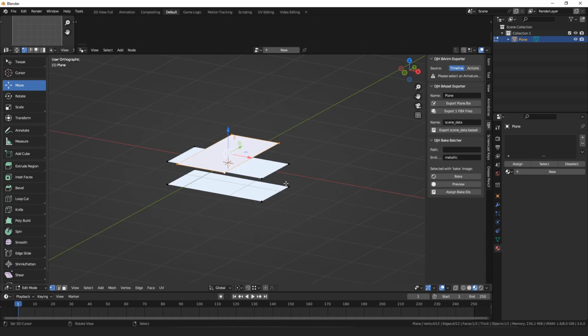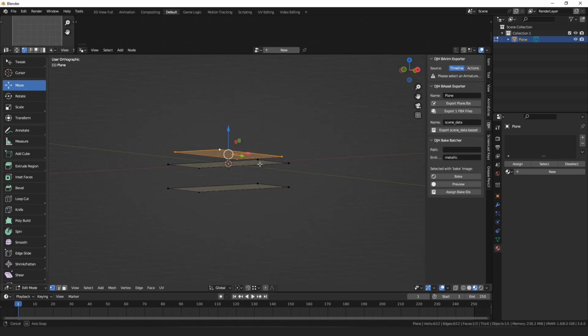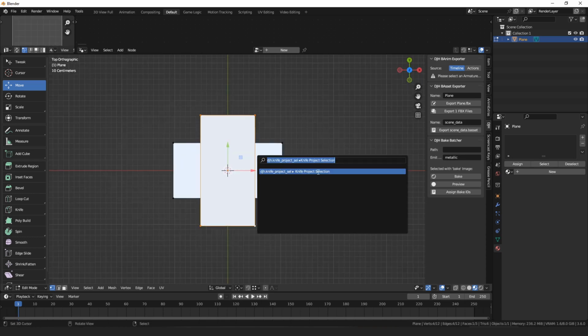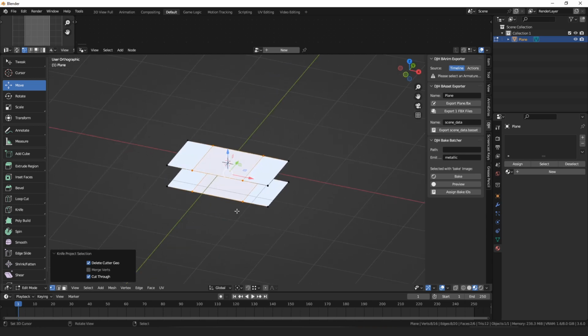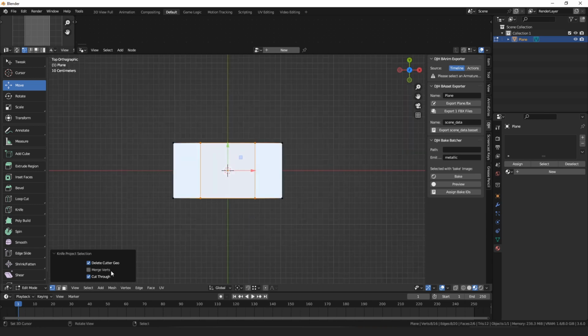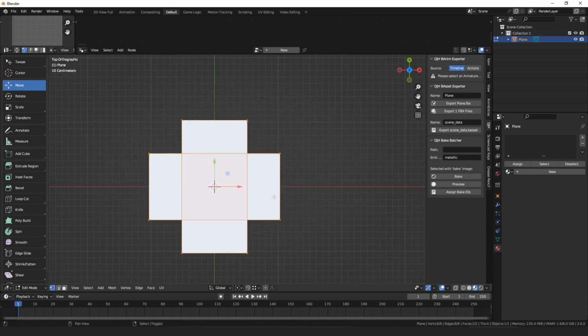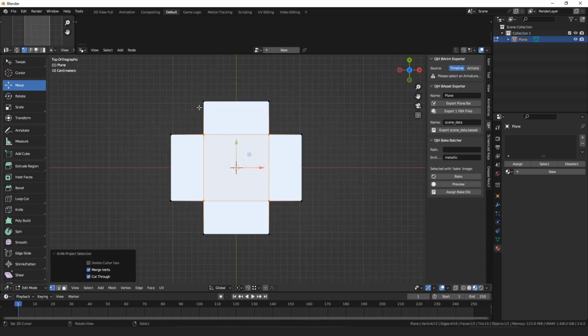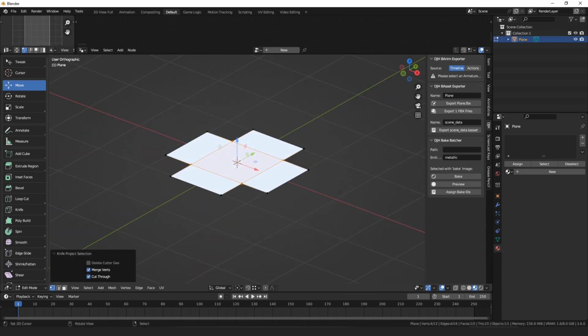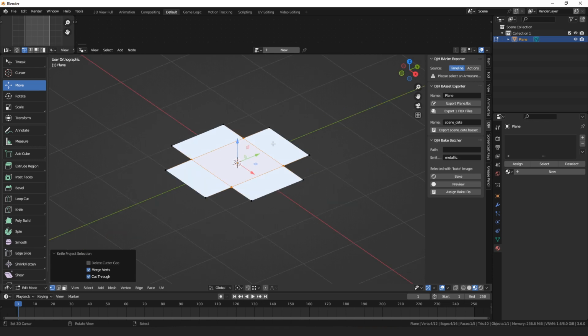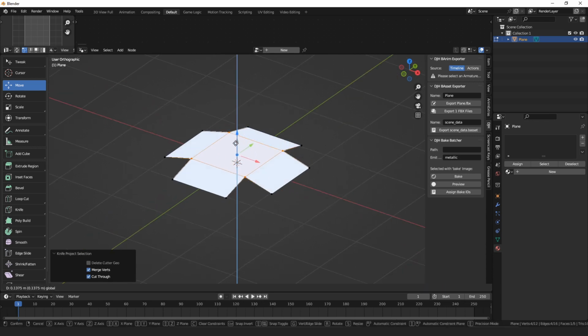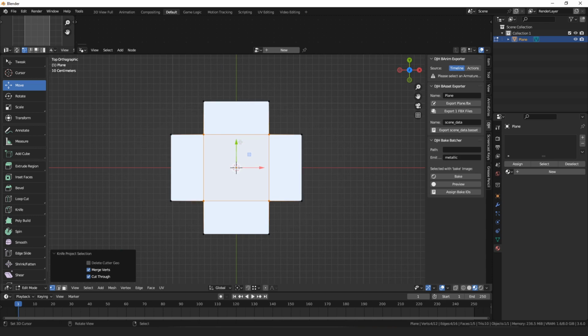If instead we have this geometry here where these two planes are on top of each other, then if we run the knife project, it'll cut through to both of them. Whereas if you run it with cut through turned off, then it only cuts the first one it finds and doesn't continue through. So again, if we have something like this and we run knife project, it merges all the verts together, so this is a single quad, and it selects the geometry that was added, which makes it nicer if you want to then edit it immediately afterwards.